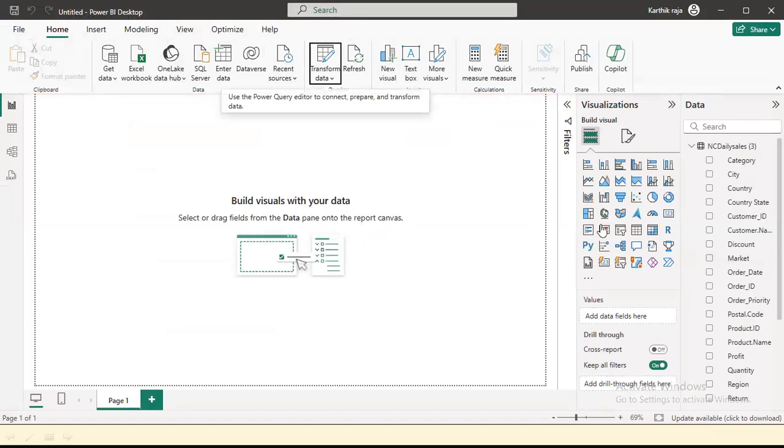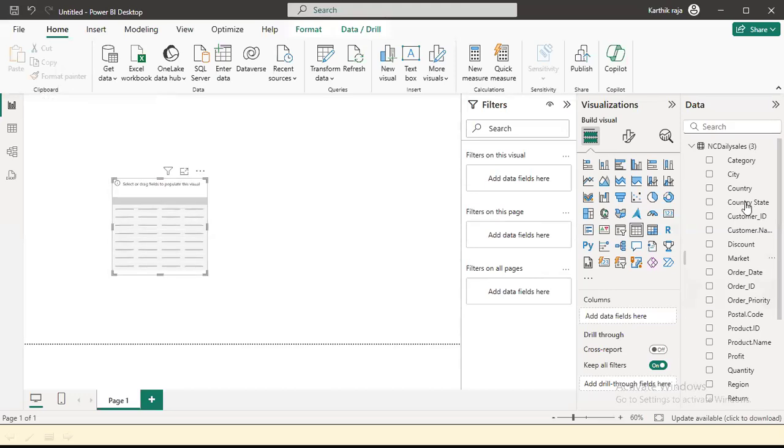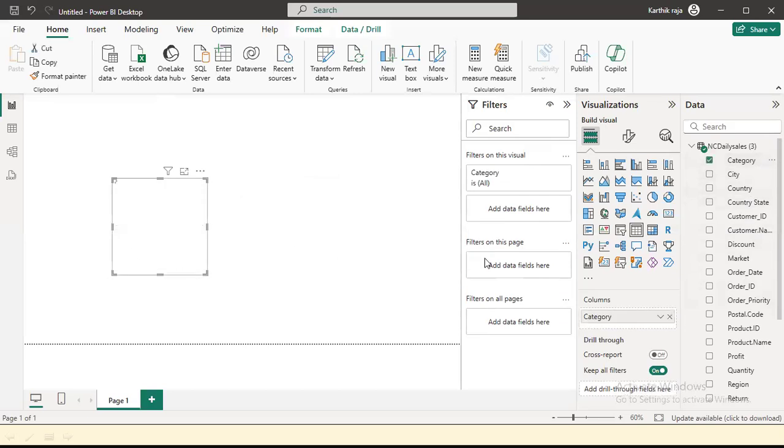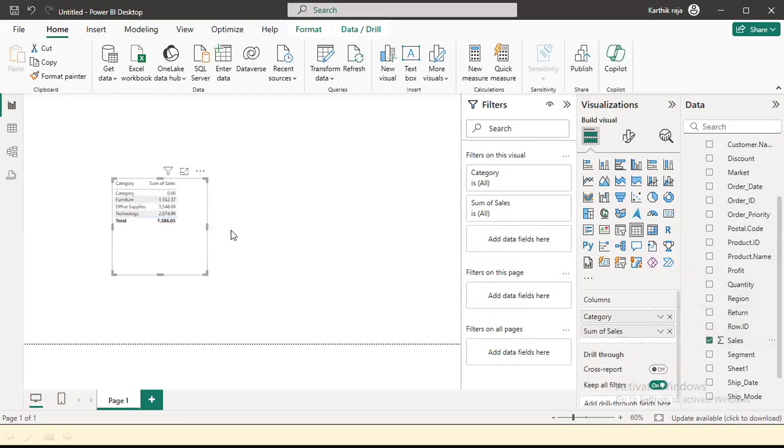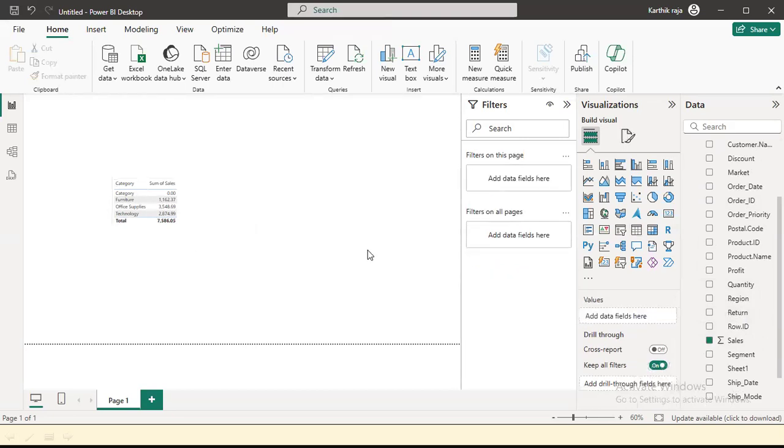I am going to create one table visual. Look here on the right side under the visualization, you will find something called table visual. I just click on it and then I drop the category column into this table visual. I just go down here and then the sales column, I just drop it here. My sales now shows 7,586. Forget about those 3 rows that I removed.